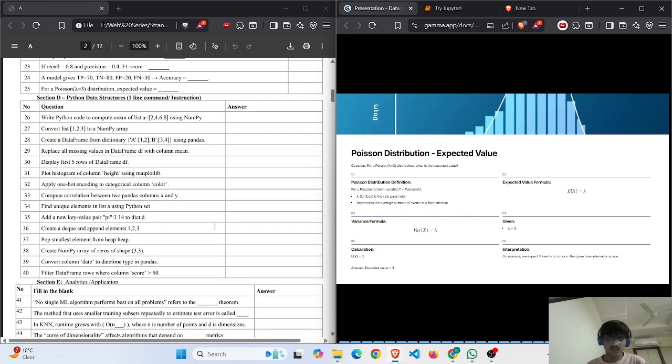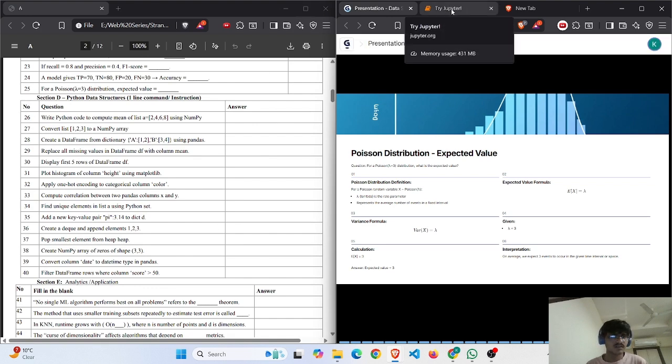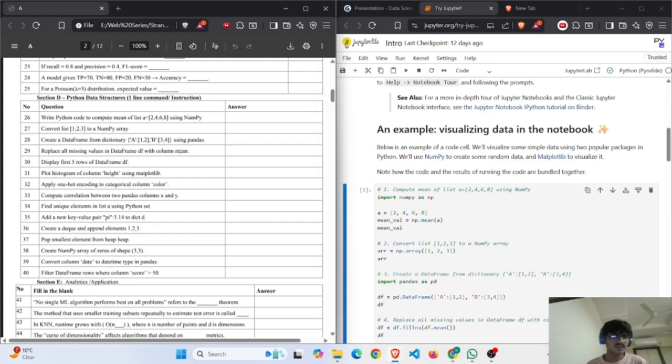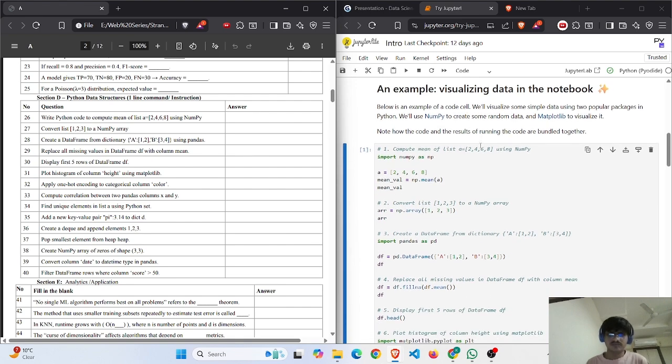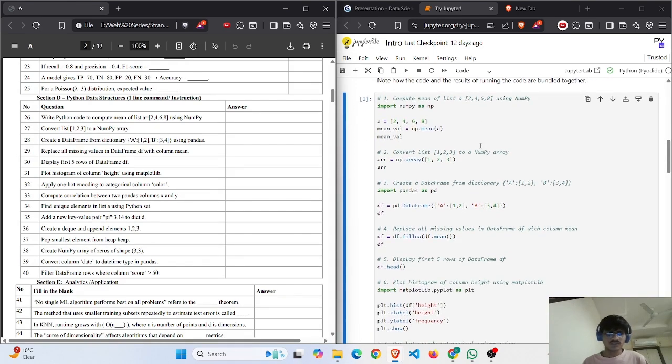Now let us delve into section D, which is Python data structures, one-line command instructions. There are several codes we have to write. Let's start with question number 26. I'll be repeating the sequence of questions one by one from the Jupyter Notebook interface.